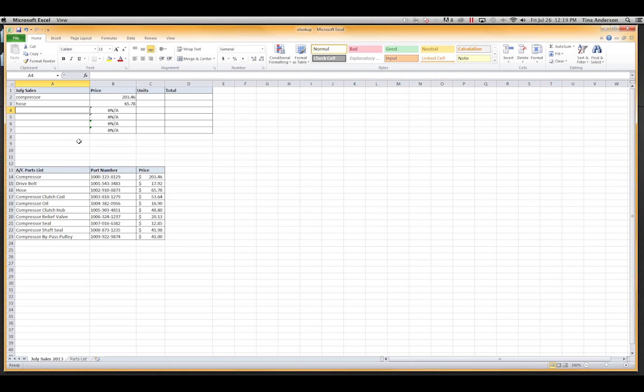Okay, so the next thing I want it to do is, I understand that I need to come in here and enter compressor and hose. And I need to enter how many sales we had. So I can put in 5 there, which is great. But I want to make it total it for me so I don't have to do all of these things. So what we're going to do in here is click on our sum. We're going to take the price, multiply it by our units, and enter. There you go. Easy breezy.